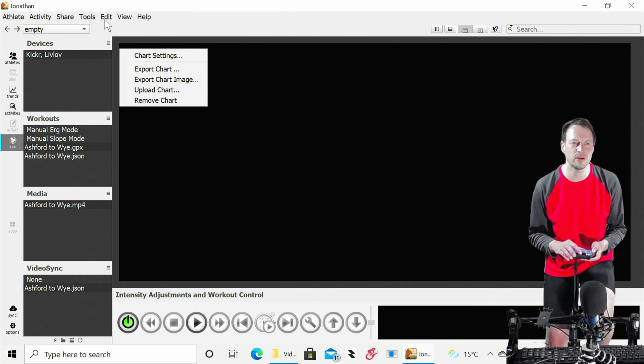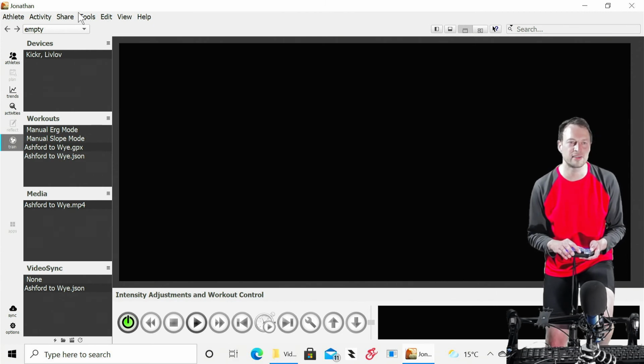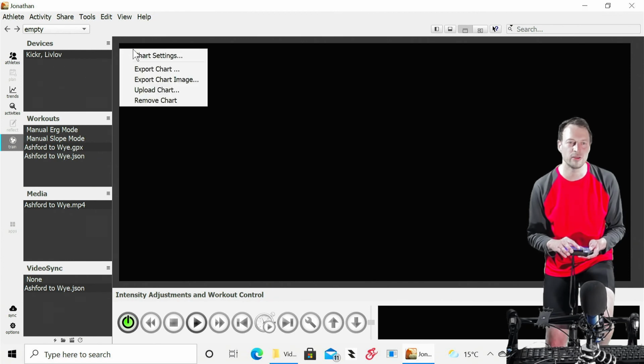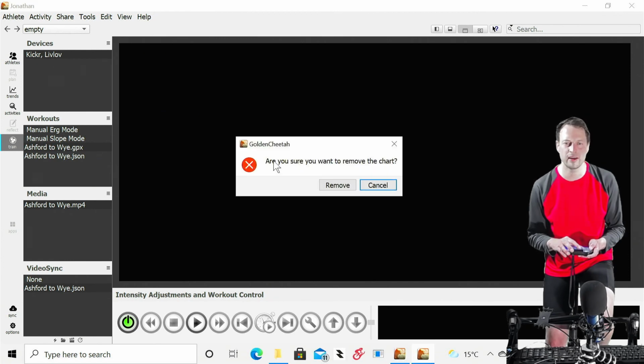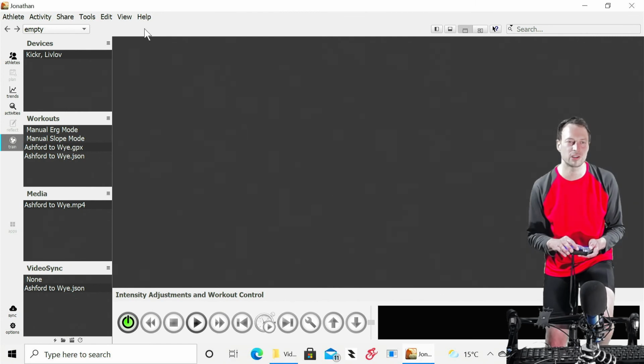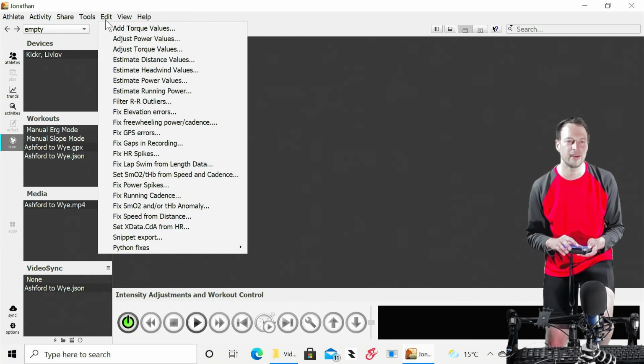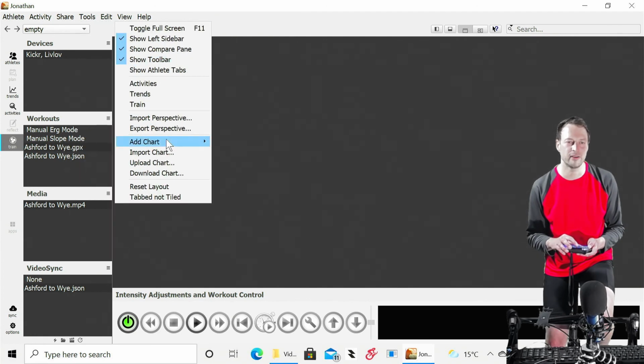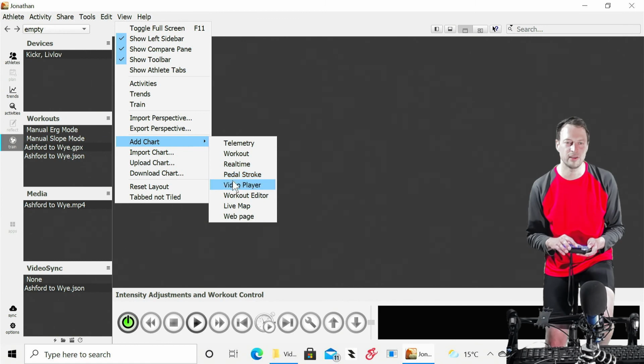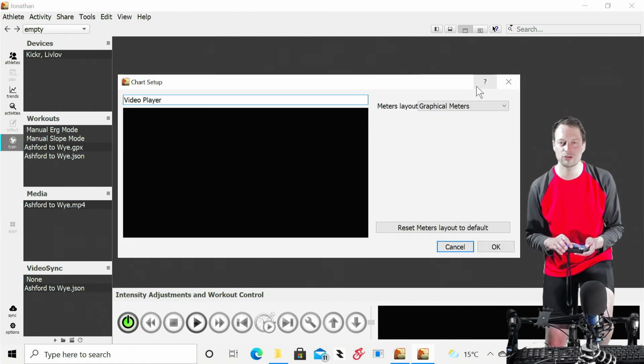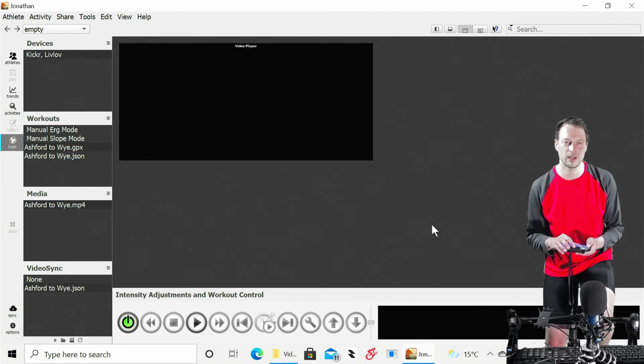So you've got to go to, that's the chart settings, actually. What I could do is remove the chart and show you all the way from the beginning. So if I remove the chart, this is what you'll see. So if I go to edit, view, there it is, add chart and video player, and you can choose graphical meters, which I think will be my preference, but I'm just going to show you with the map, because then you'll see a map. It does overhang the video a little bit, but there we are.